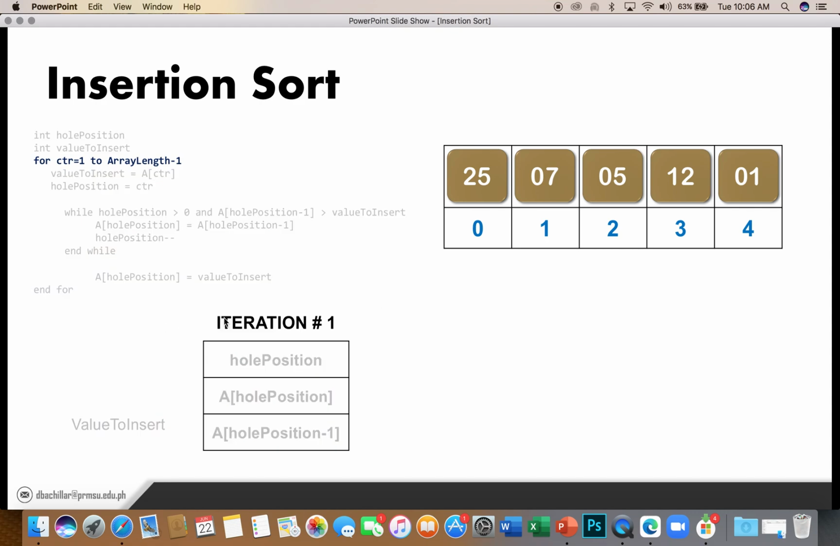So, we proceed with iteration 1. Kung mapapansin nyo, ang counter natin nag-start tayo sa 1. Kasi in our algorithm, kung siya ay first element, we proceed with the next. So, automatically, itong first index natin, which is yung 25, siya na yung unang element natin doon sa ating sorted sublist. Kaya magpo-proceed tayo doon sa next.